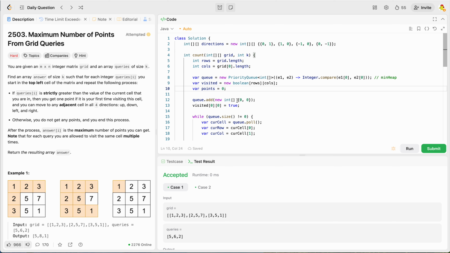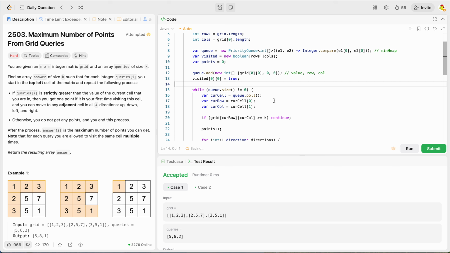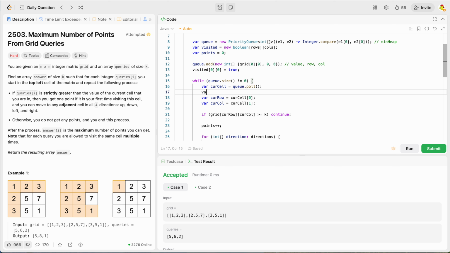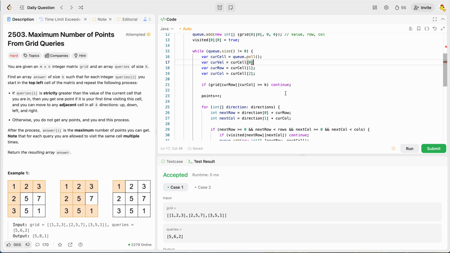What else can we do? Here we will add r of 0. So we will be storing value, row, and column, and we will also have the current value. And this will be indices 0, 1, and 2. Got it, right?